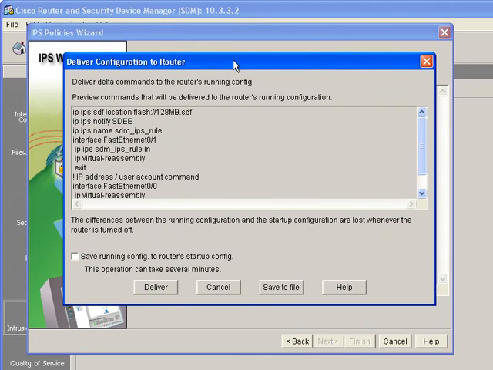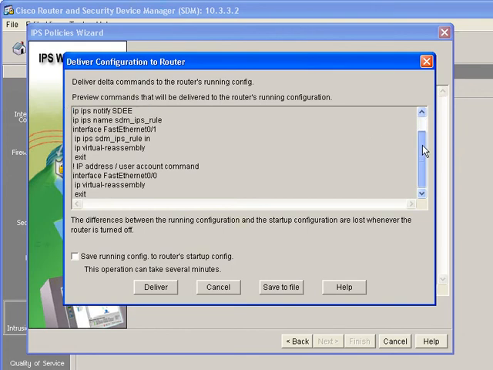Not as many commands here as we had with the one-step lockdown. We are pointing to a local location. In Flash, we have a 128 MB .SDF file. Everything is looking good. I think we're ready to deliver this to the router. So let's go ahead and click on Deliver.